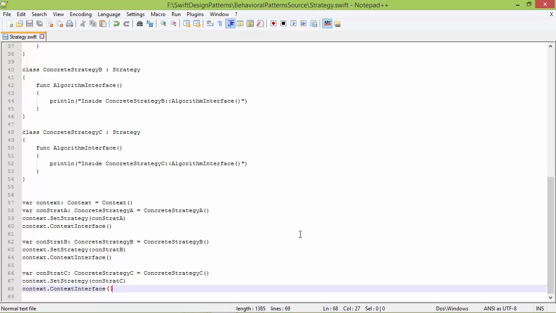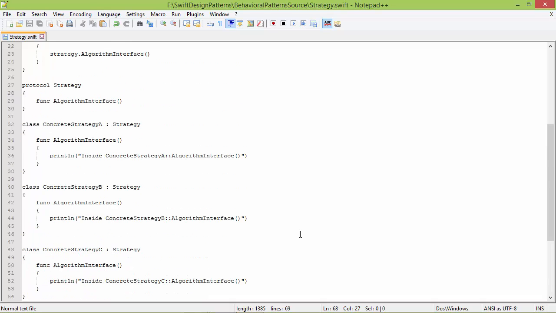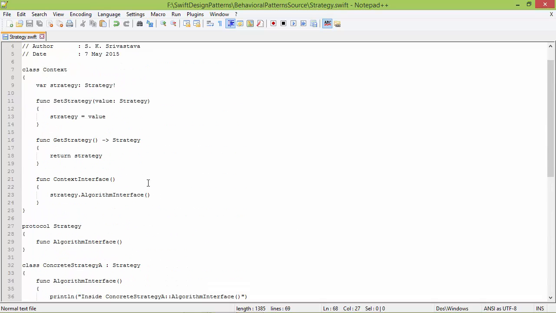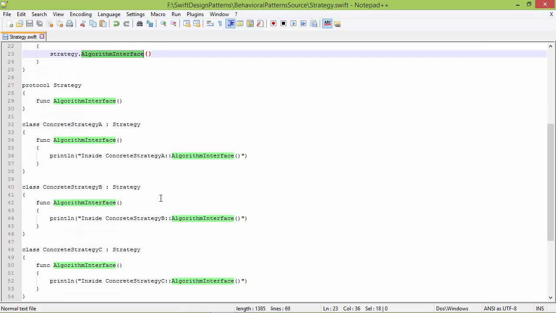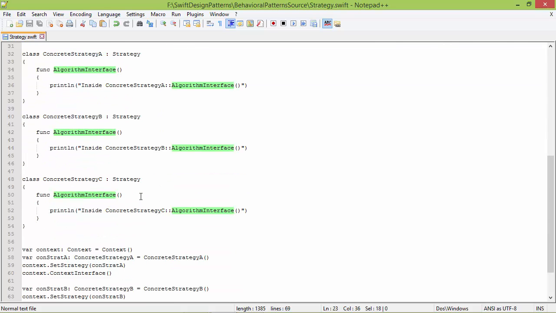And when we call the method contextInterface of context, it will come here and it will call the method algorithmInterface of strategy. Right now strategy is pointing to ConcreteStrategyC object. So it will go to ConcreteStrategyC algorithmInterface, and here it will execute algorithm for ConcreteStrategyC.